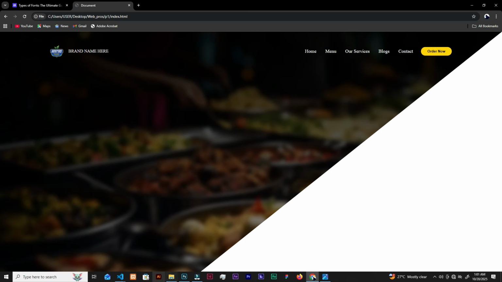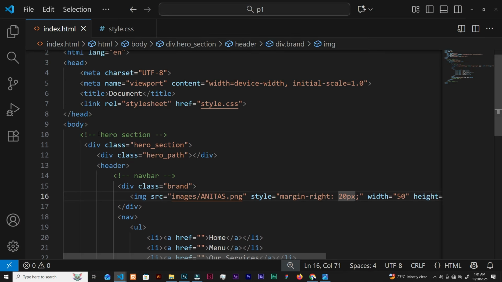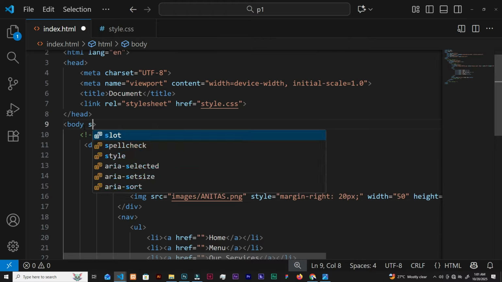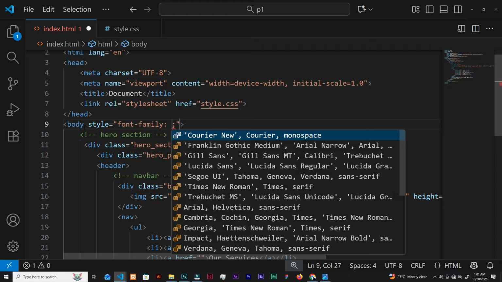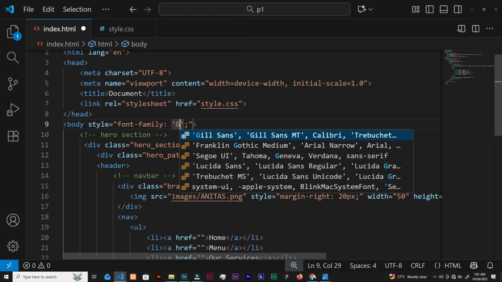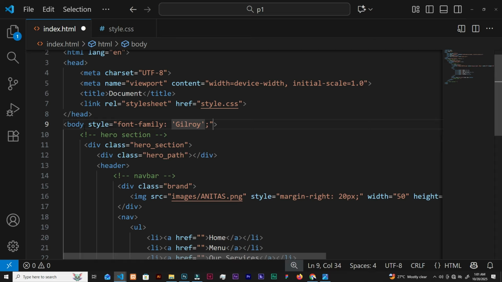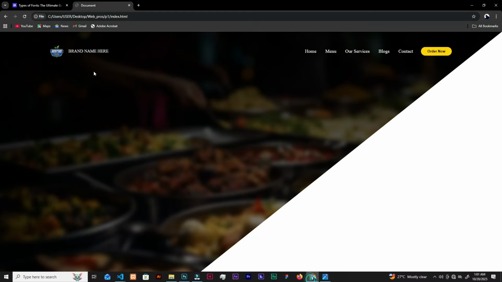All right, so let's go back there, and in the body style, let's add font family, and let's just add our font family, Gilroy Black. Okay, no, this one will be regular. All right, save it and let's refresh it. So we got our Gilroy.